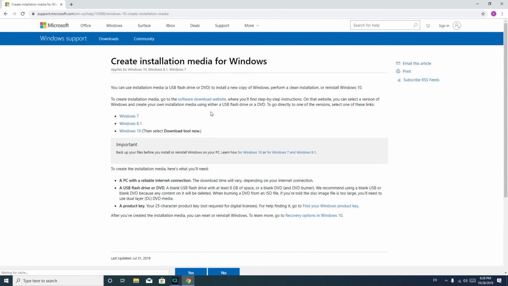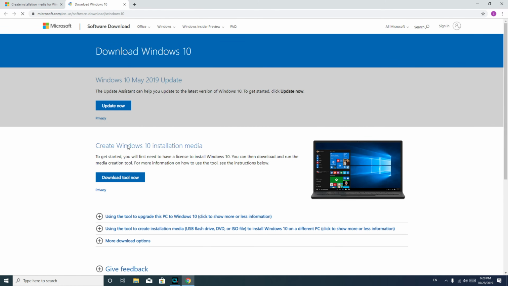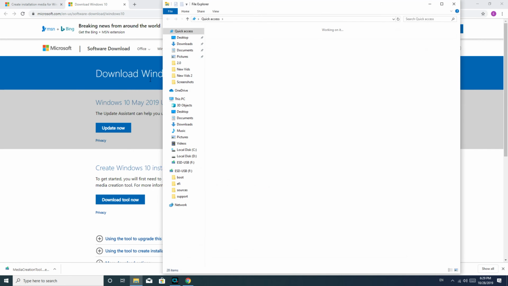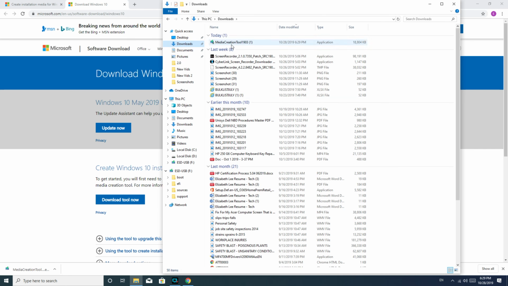And then you go under here and look for Windows 10, and then update now. You could select that if you just want to update your computer, but if you actually want to be able to install Windows 10, you would hit the download tool now option. Alright, so once you've downloaded it, for me, because I have Chrome, it shows up right here. If you don't know where your downloads go, you would go to File Explorer, click on Downloads, and then it would be at the top, Today, Media Creation Tool.